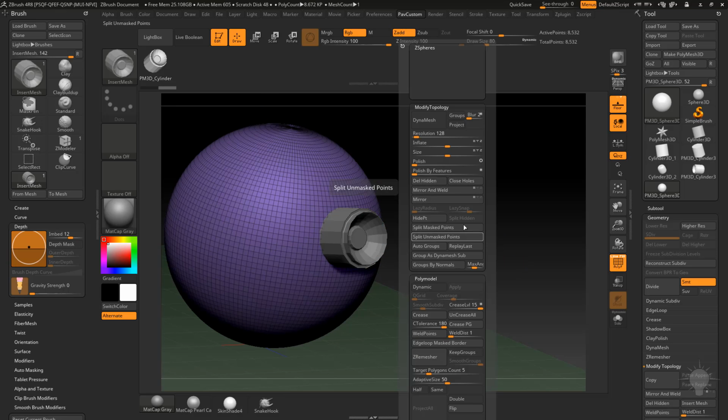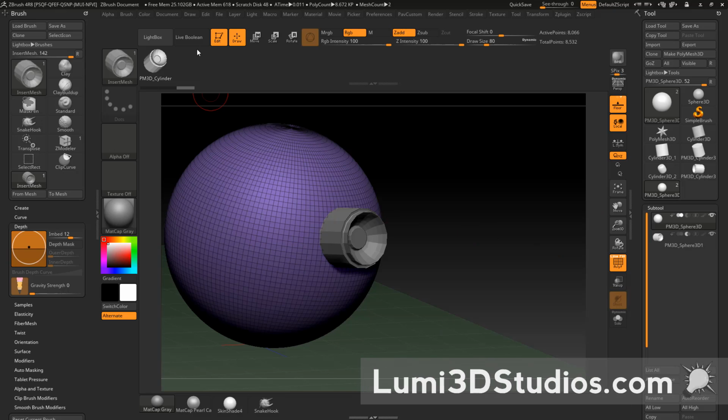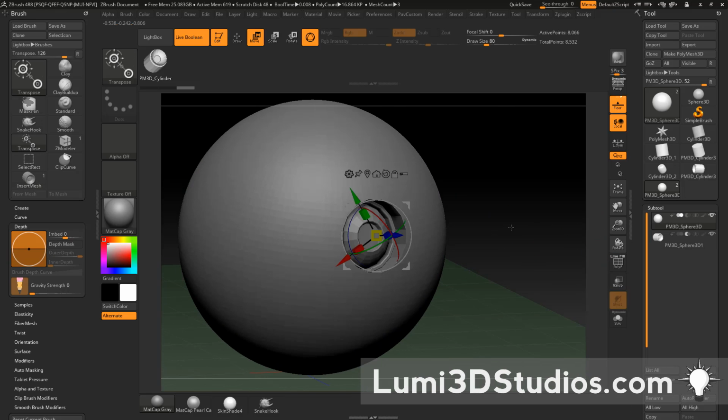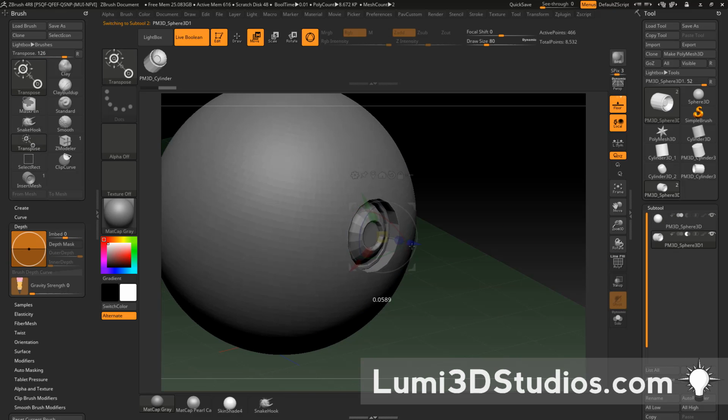We can go ahead and Split Unmasked Points. Go ahead and make that a Subtractive mesh, turn on Live Boolean, turn off PolyFrame, and now here's our recessed object here ready to go.